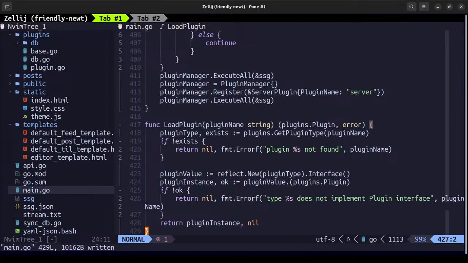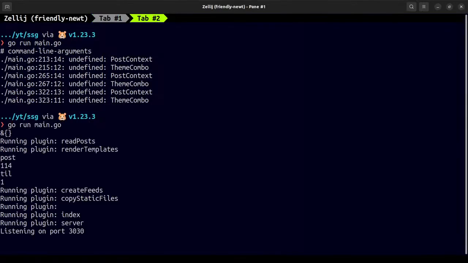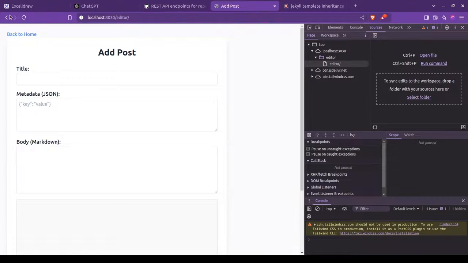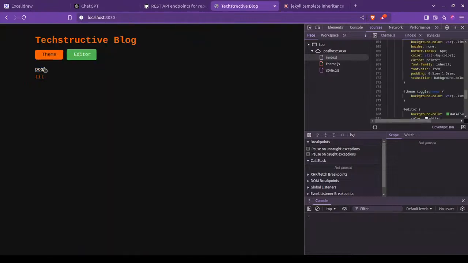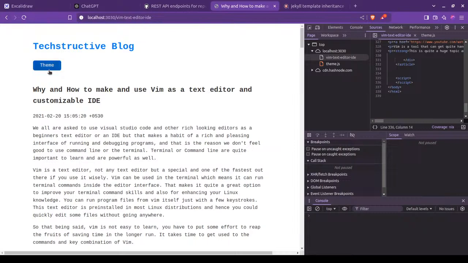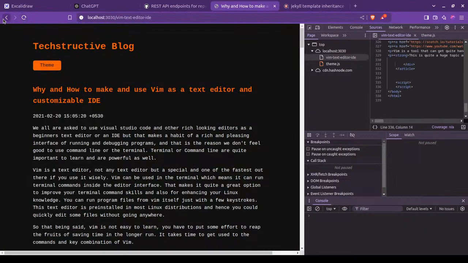Okay, I think that was it. So it still works without any hiccups. Okay, let's check out these other positions. Those are working fine as well.